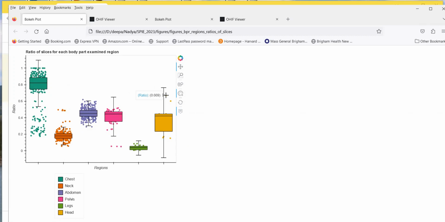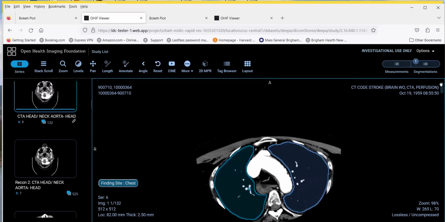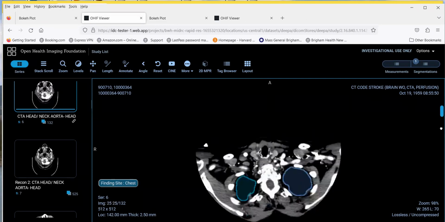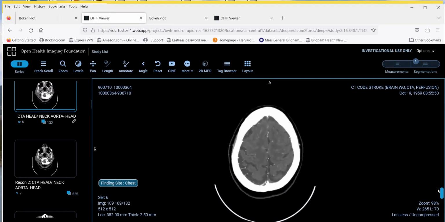But we can see that some patients, such as this one, had a large ratio of slices assigned to the head. If we click on this point, we can open up the associated OHIF viewer, which connects to our DICOM data store, where we stored all of our segmentation and DICOM structured report results. Now if we open this, we can scroll through the slices and see that the head does appear in a majority of the slices here. So this is likely an outlier.